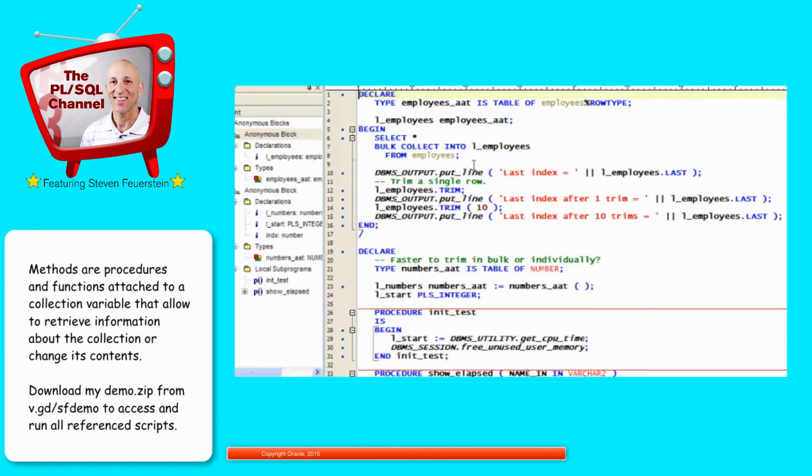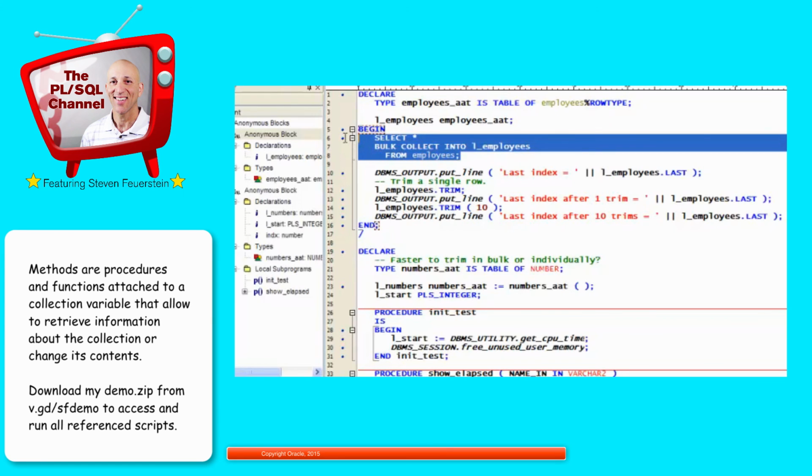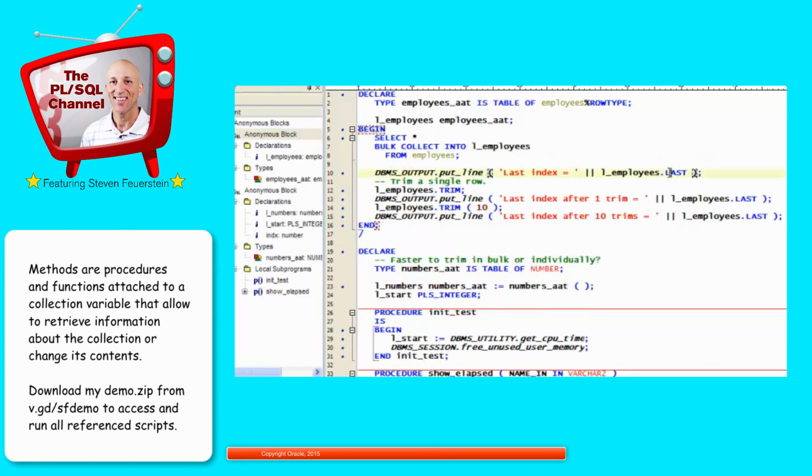Okay, in my trim program, I have a collection of records. I populate the collection from the employees table. I find out how many elements I have in my collection. Sorry, the last defined index value in my collection, which is the same as count in a V-array. Whoops, this is a table. Sorry, not a V-array. It's a nested table. So this shows me the number of rows defined in my collection, which is the same as the count of rows, since it's populated with a bulk collect. Then I'm going to trim a single element off the end, and I'll see what my new last value is. And when I trim off 10, we'll see what's left after that.